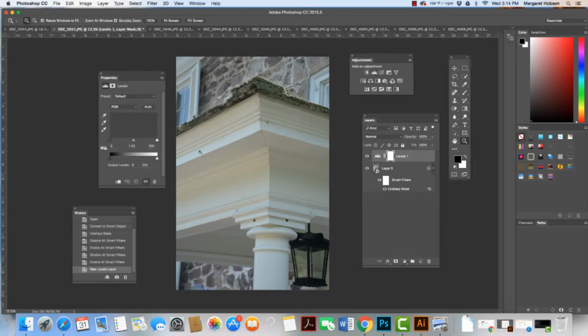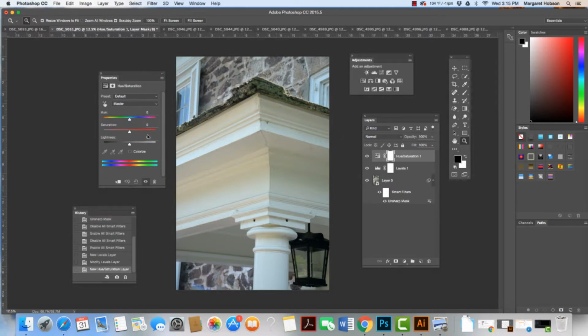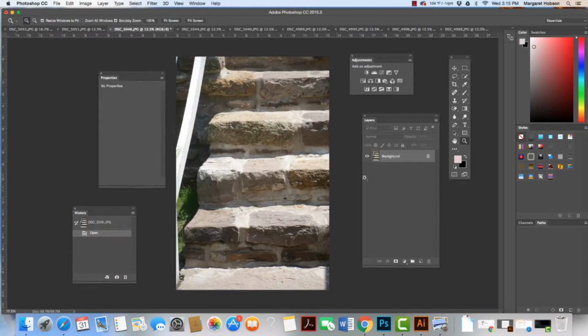Again, come in to levels, brightening our image, resetting our different points. Beautiful. And my next thing, hue saturation. I'm going to saturate it a little bit more. Again, I don't want to overdo it though, right? More subtle. All right, coming on in, let's take a look at this one.